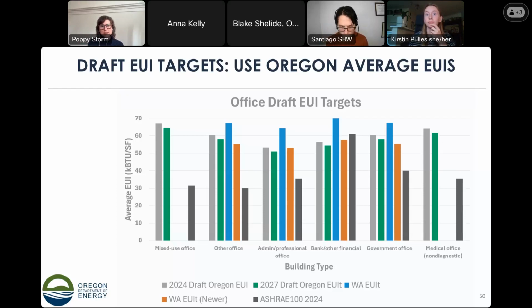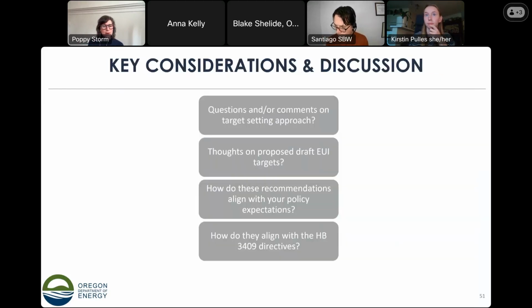So I'm going to leave things there on the targets. We've outlined some of the key considerations, and now we're going to move on back to Kirsten to have a discussion.